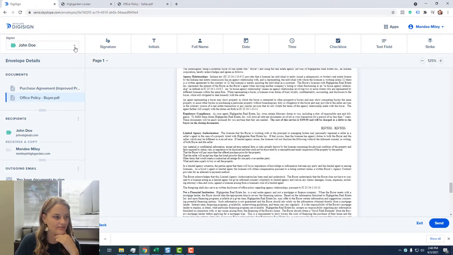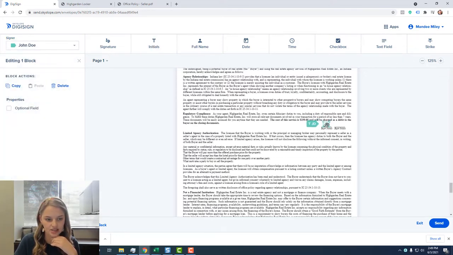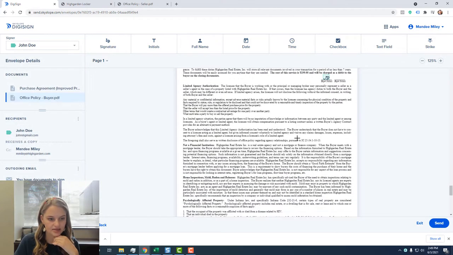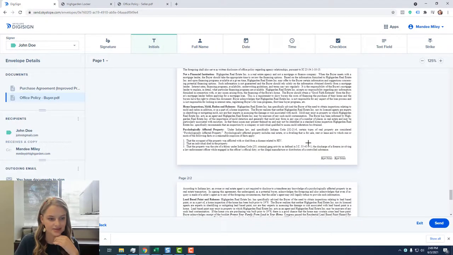So keep in mind which signer you're using. For this one, we only have one. So I'm going to click on John. I'm going to click this little initial box, and I'm going to pop it right here. Adjust accordingly. Okay, and then I'm going to scroll down. He needs to initial here as well.